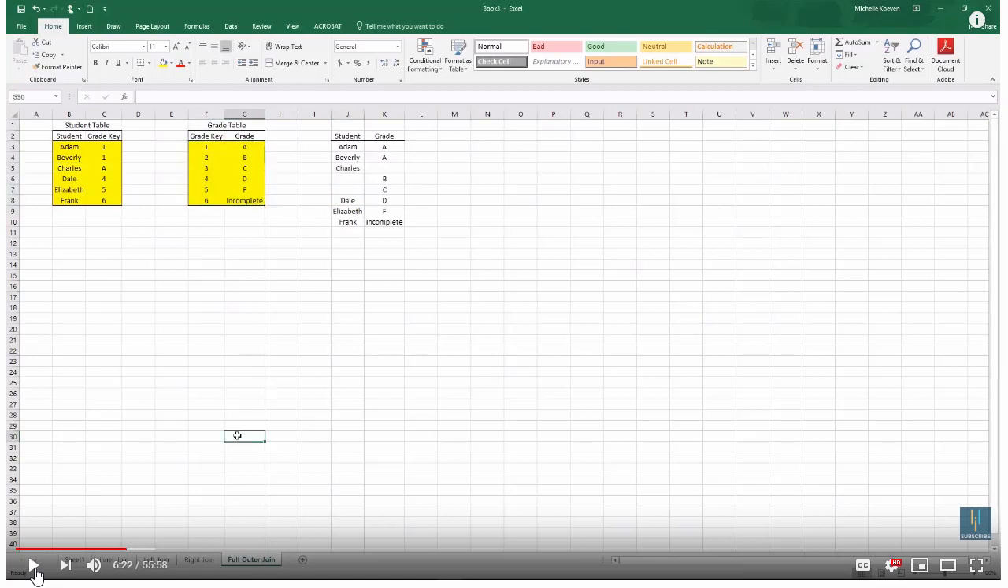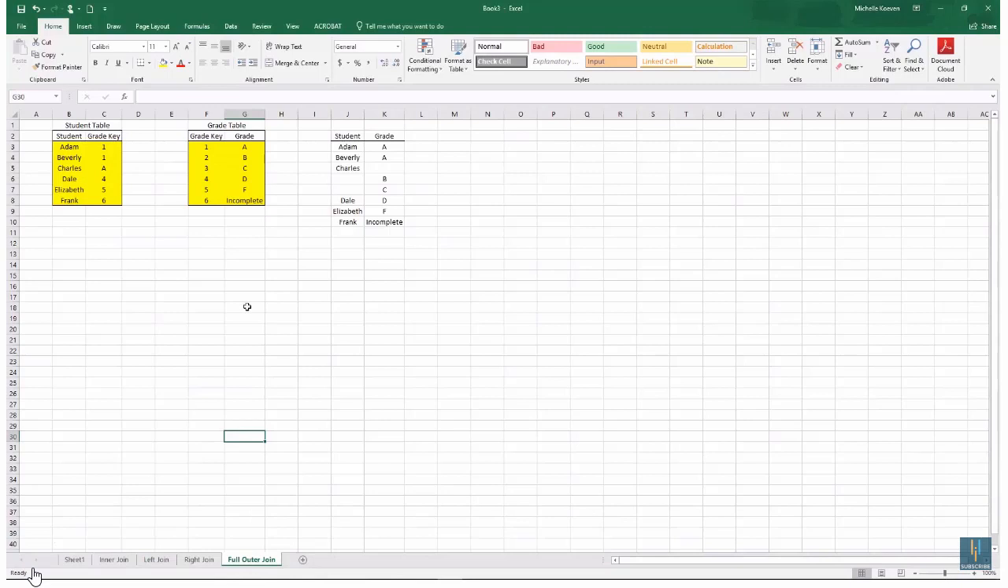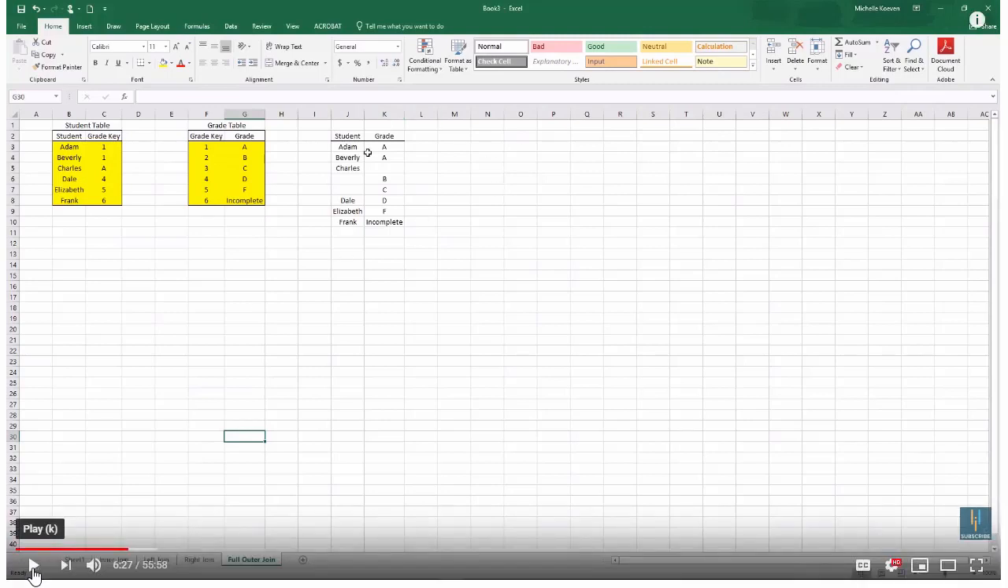And the last one is a full outer join. It takes everything from both tables, whether or not the join is complete.